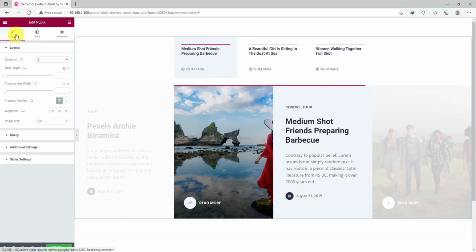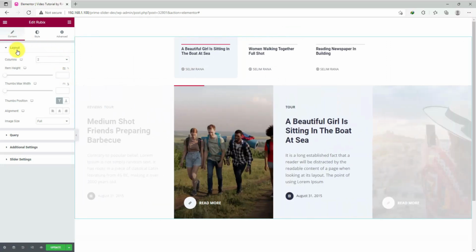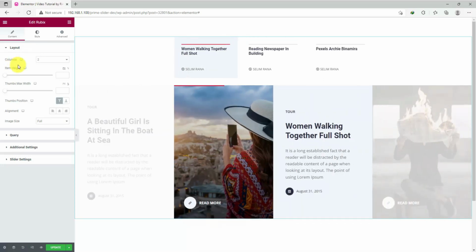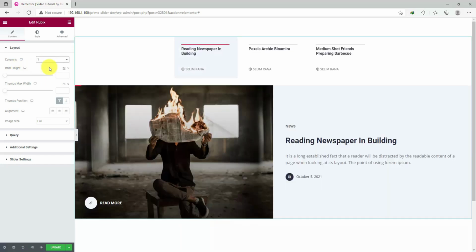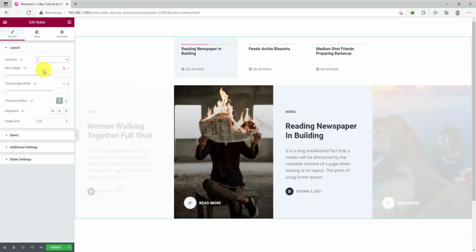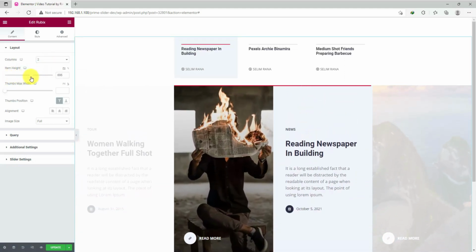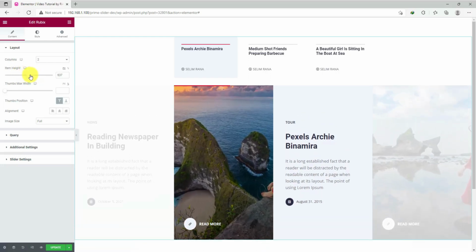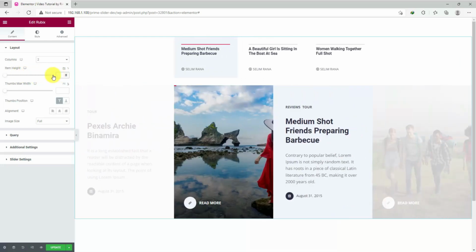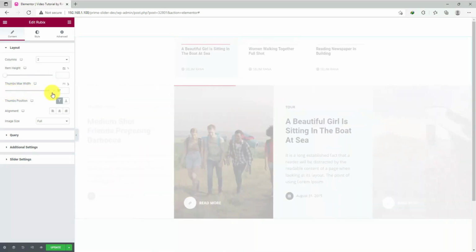Now, we'll edit the layout of the Rubix slider. Just go to the layout menu under the content tab. Then in the column option, you can change the number of columns up to 3. After that, you can change the item height as needed using the horizontal scroller. The next scroll bar lets you change the thumb's max width.